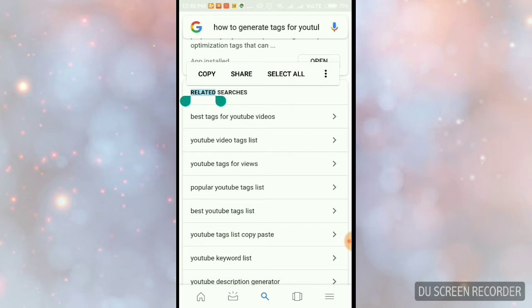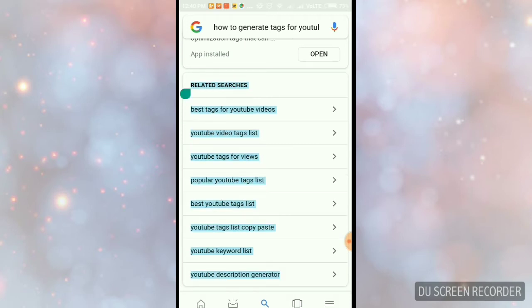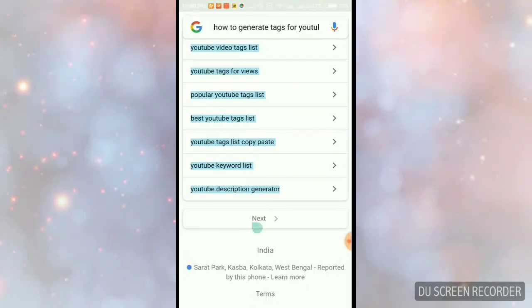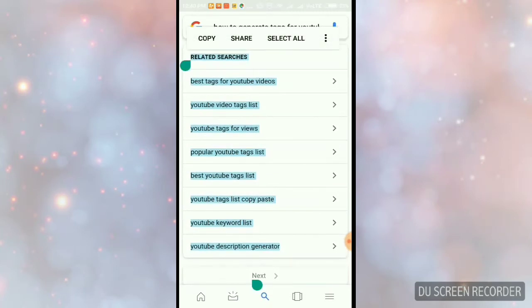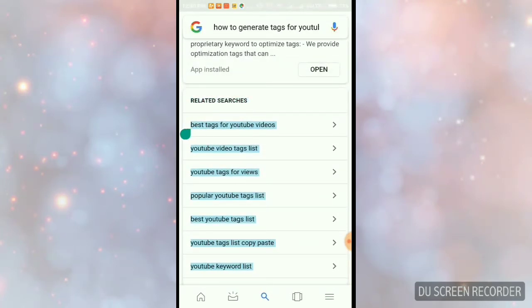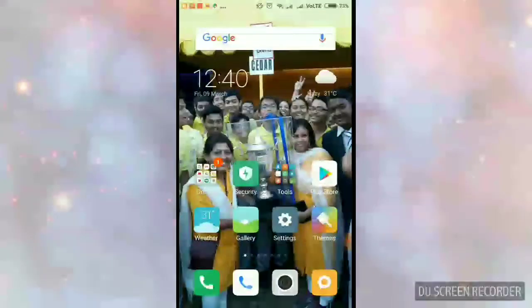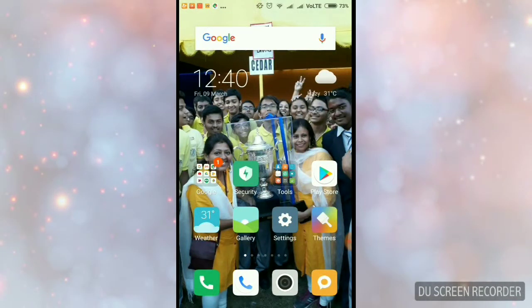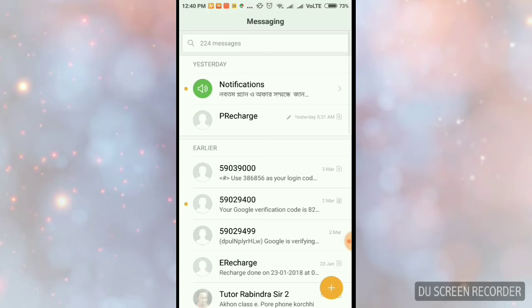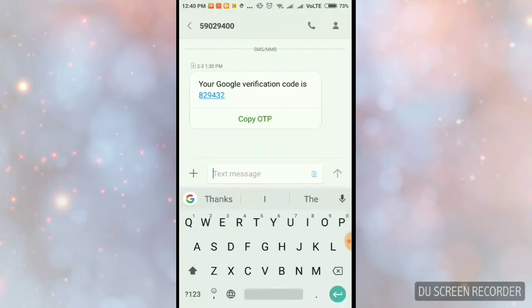Not actually click, you have to long press to copy, and then copy everything. All the related searches you have to copy, but make sure that you are not copying the words related and searches. So just copy it and take it to anywhere. For example, you can have memo or notepad, or simply you can take it to any messages part and paste it.